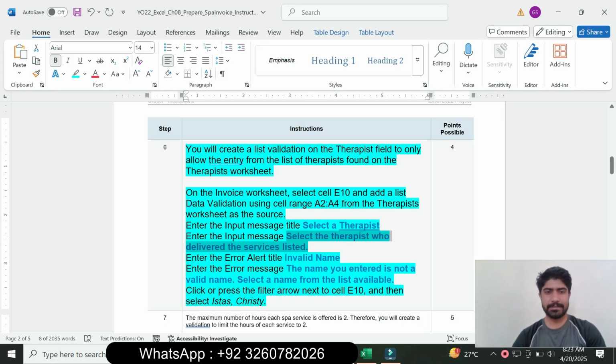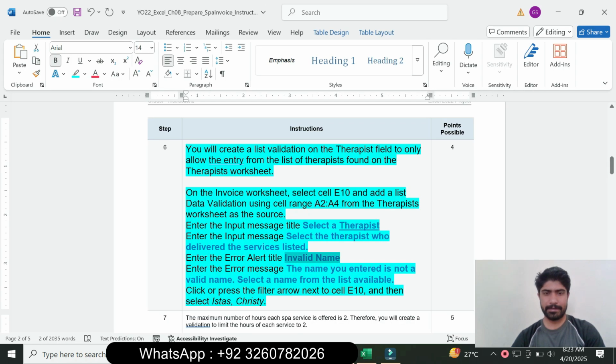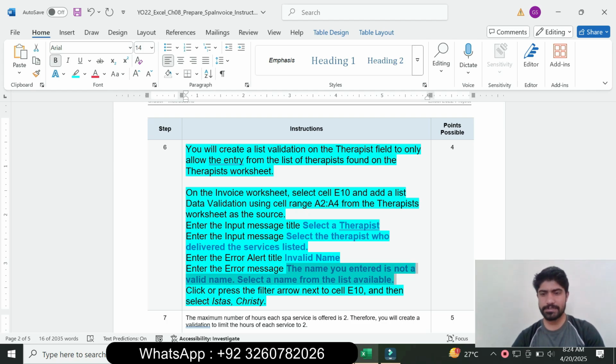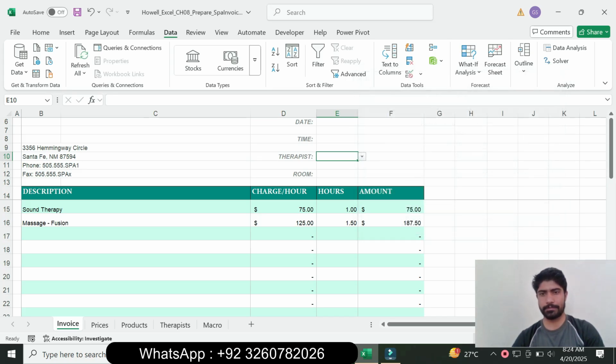Next is to enter the error alert title, Invalid Name. So copy the error alert title, go to the Error Alert tab and paste the title, Invalid Name. Next is to enter the error message, The name you entered is not a valid name. Select the name from the list of values. So copy the error message, paste it and then click OK.